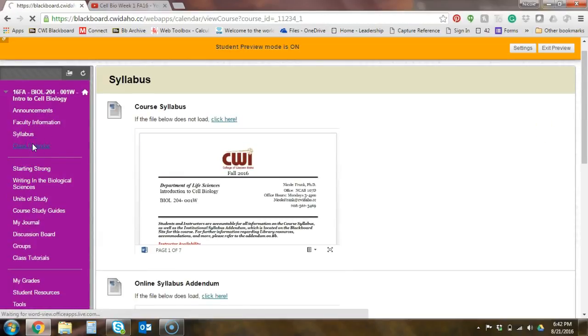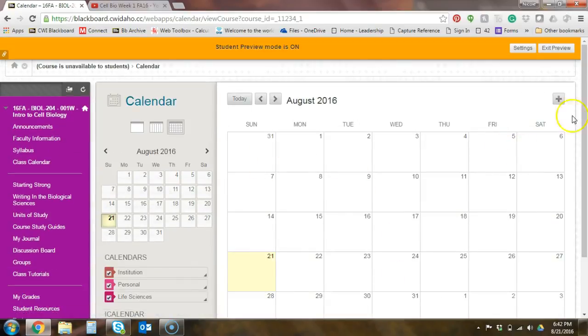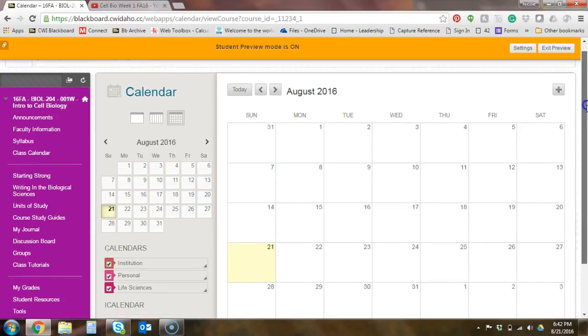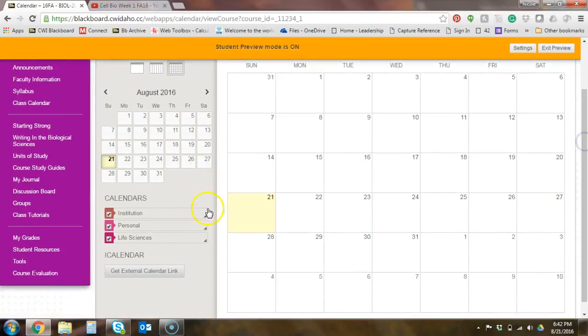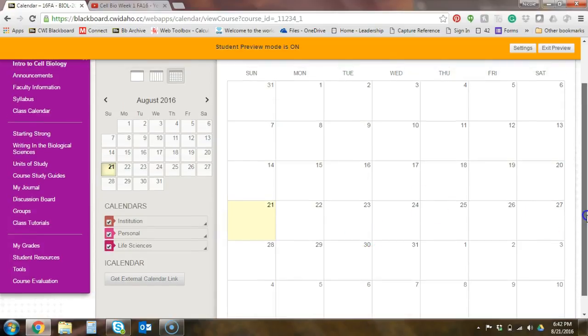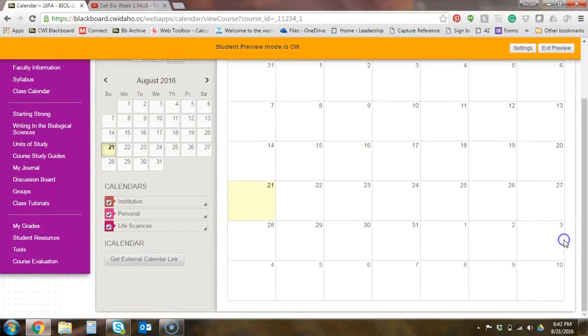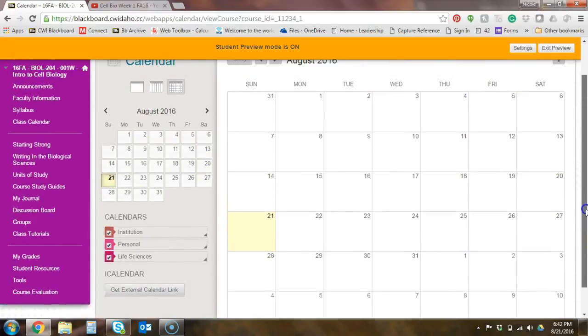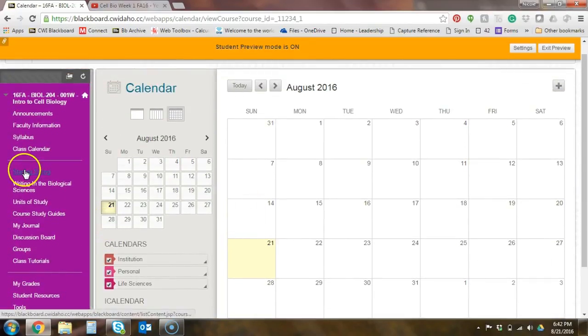And then come in here to our class calendar, and this is where you'll be able to see all of our due dates and various things that are going on throughout the course. If you come in here, you'll actually have dates in here. You can't see it when I'm in here under student preview mode because I'm not in the class as a student, so you just can't see that, but you'll see them there when you're in there.